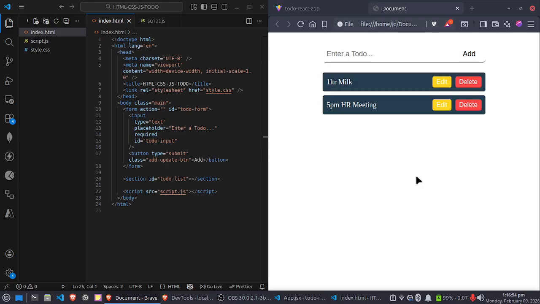I will focus more on the thinking process, not just writing the code. And by the end of this video, you will not just have a working to-do app, you will understand why it works. So before writing the actual code in React, we first look at the to-do app built using HTML, CSS, and JavaScript.